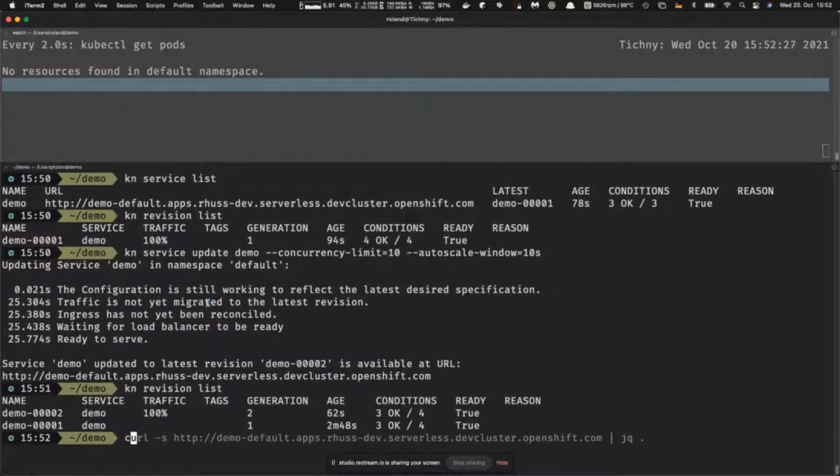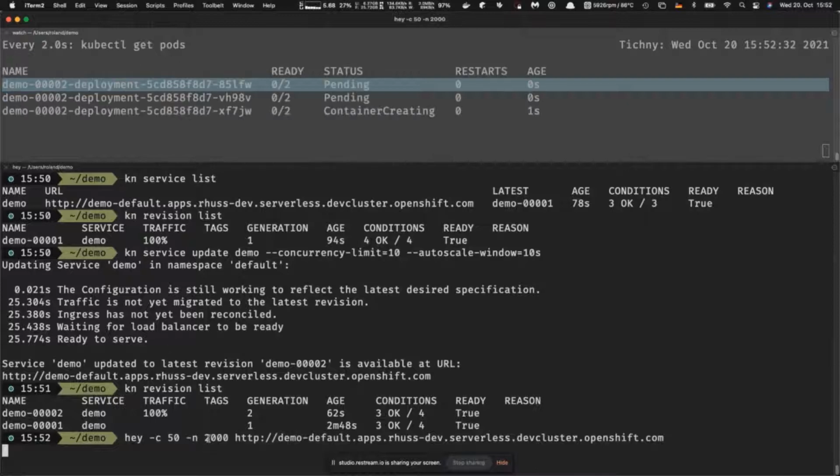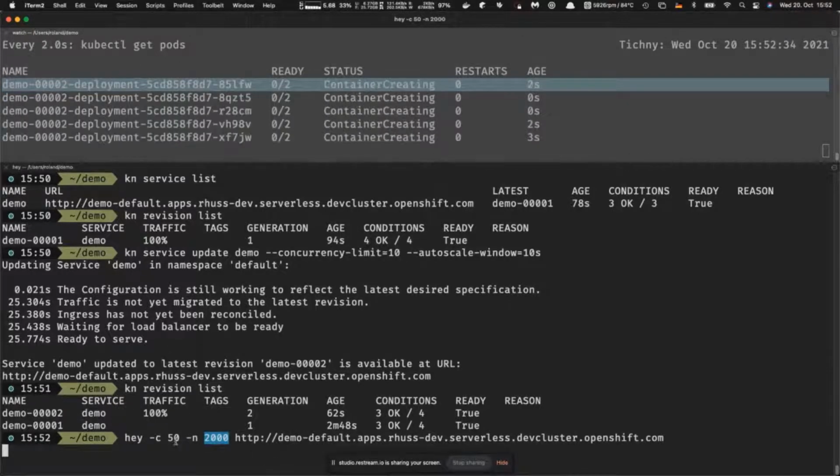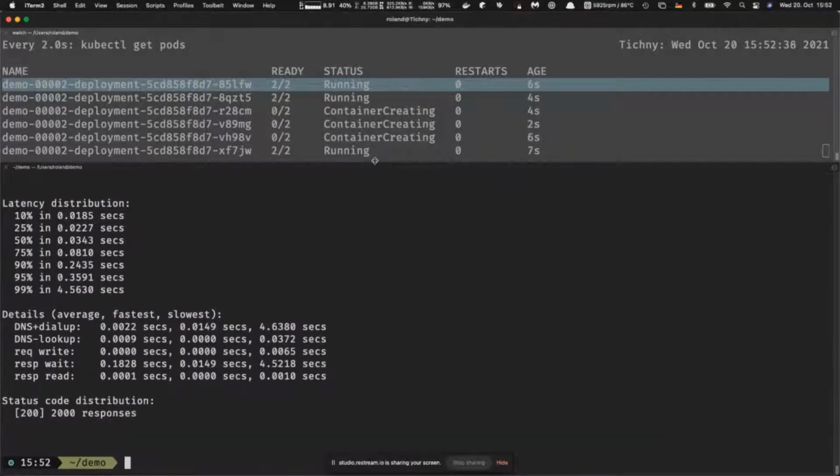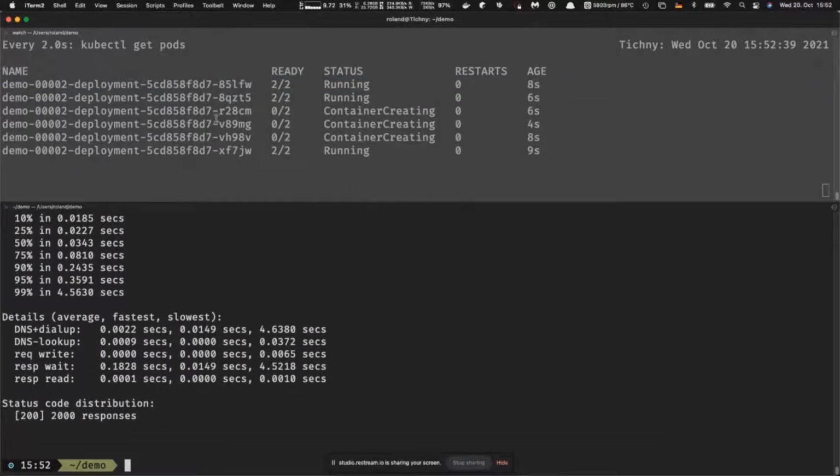We can curl that, but actually I just want to make a little benchmark test. So in this case, I'm running 2,000 requests with 50 clients in parallel. And if you look up here, you see immediately that not only one pod is started, but many pods at once to serve these requests. And actually, it's already done, so it was quite quick. But then, of course, after 10 seconds, it scales down again.